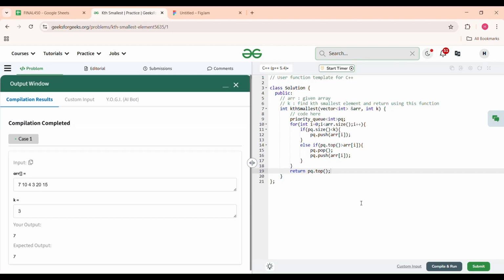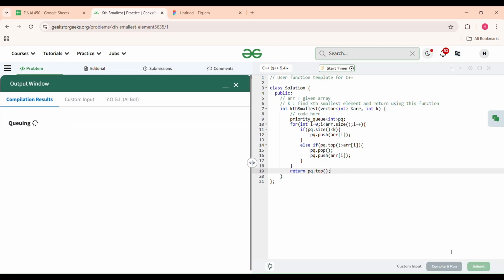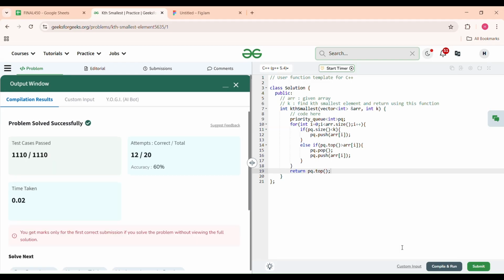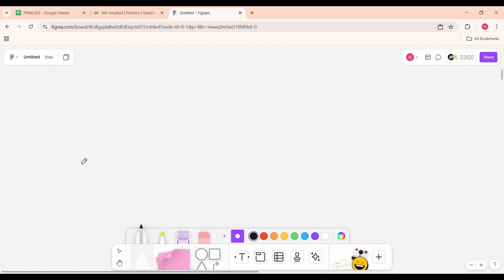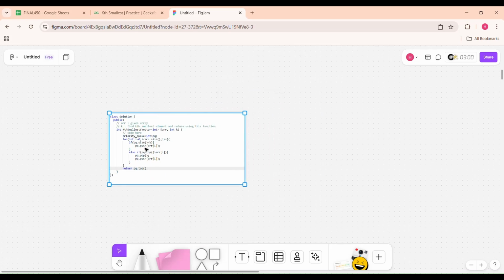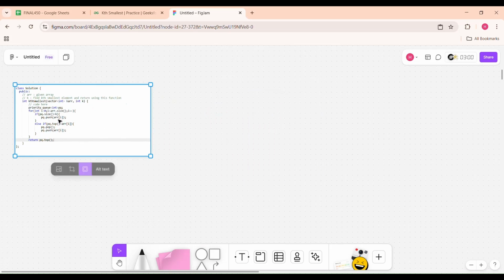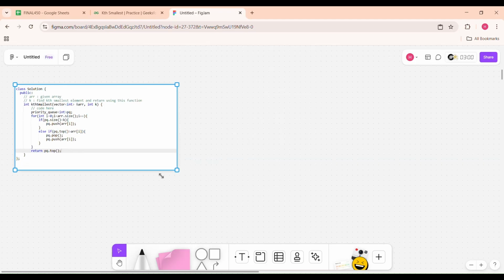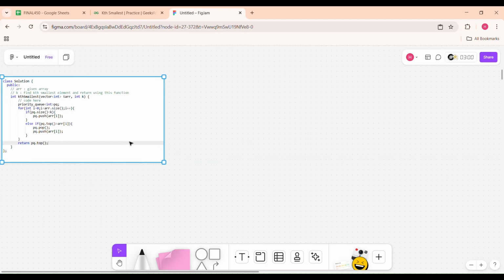It passes the test cases. Let's submit it. Yes, it's executed perfectly. Let's take the screenshot of it and move it to our whiteboard. So paste it over here, make some space, so adjust it.